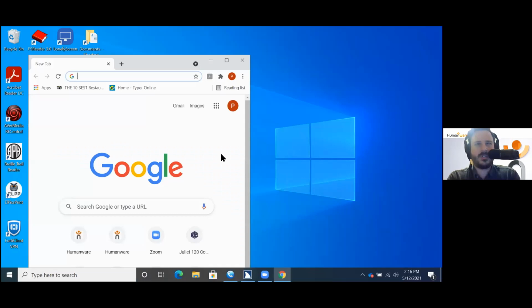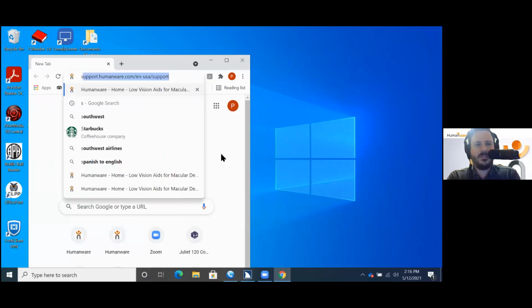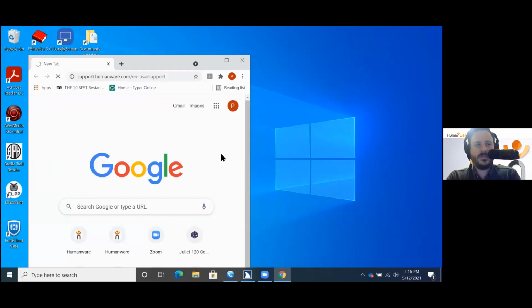You could use other web browsers if you want. I am a big Chrome fan because it is universal and all over the place now. Once we're in our address bar, what we're going to do is come to support.humanware.com. Enter. Okay, and once this loads, we're going to be on the HumanWare support page.